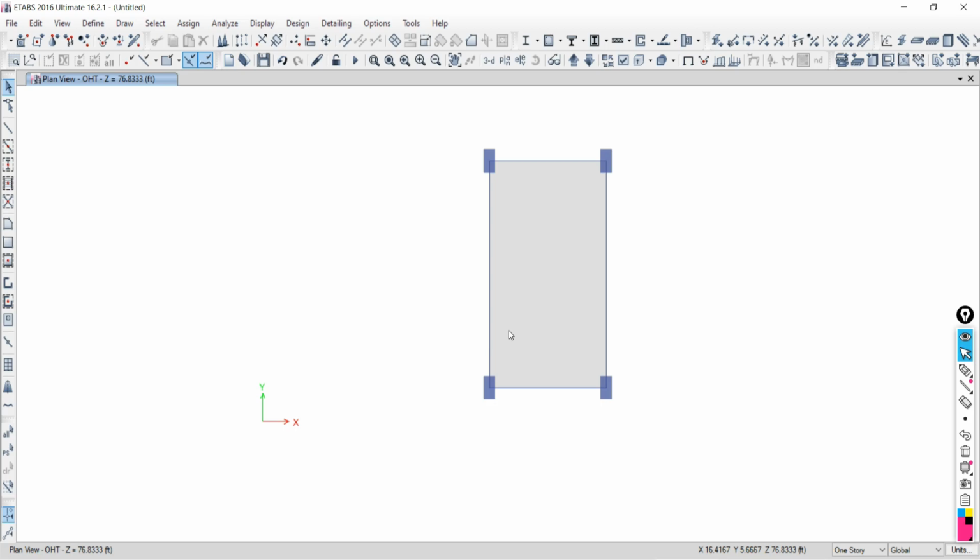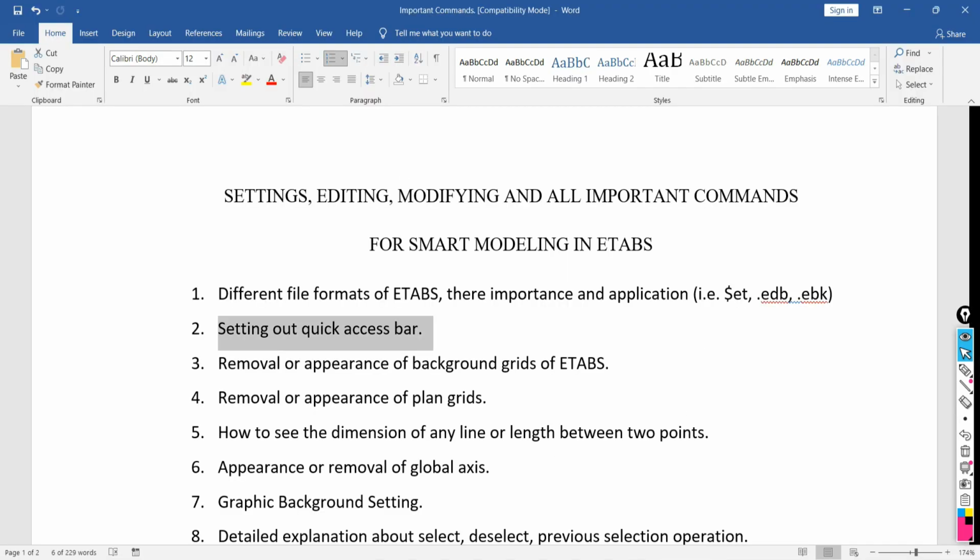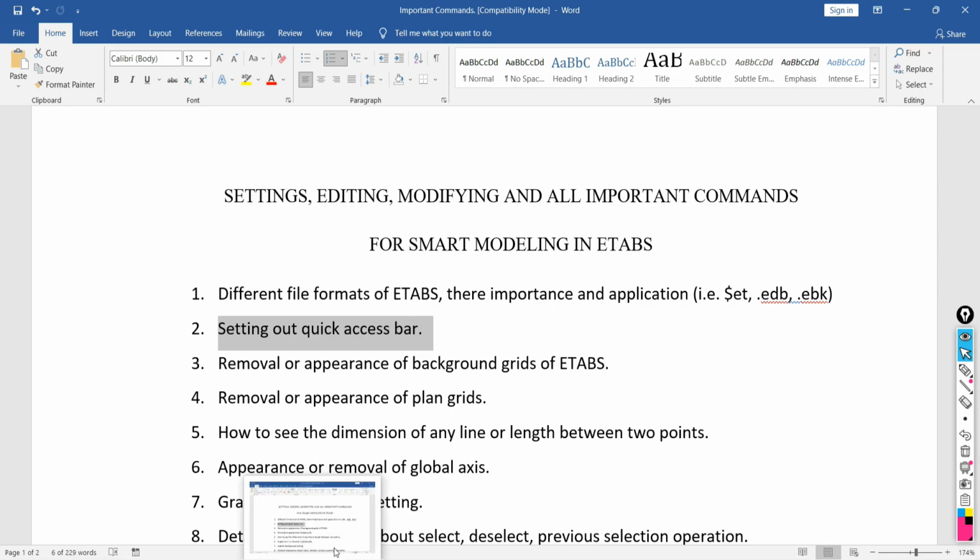Okay, so that's a very important thing. Coming back to the next point: see the dimension line of any line between 2 points.